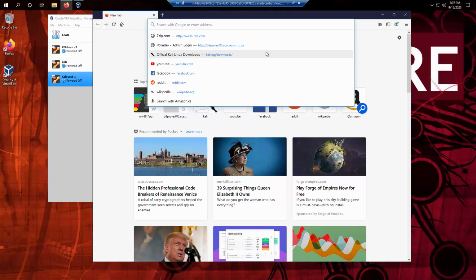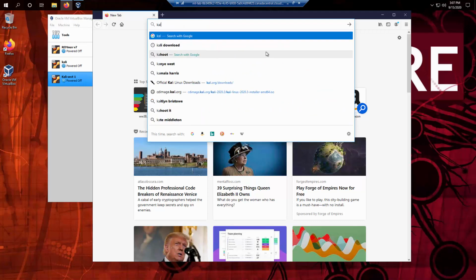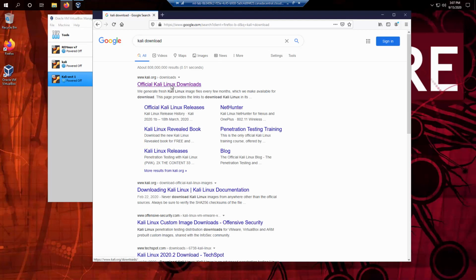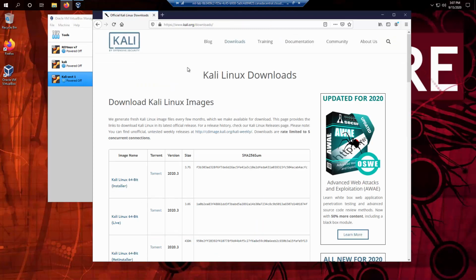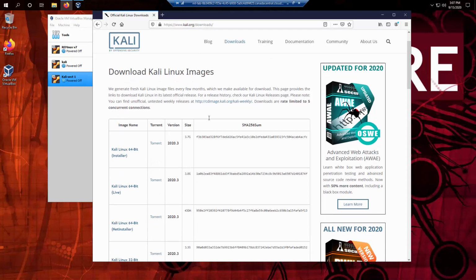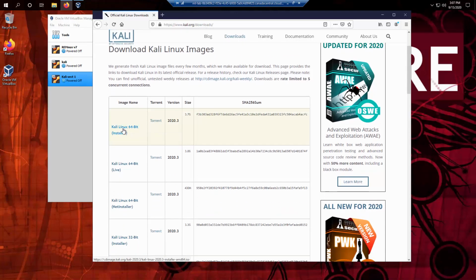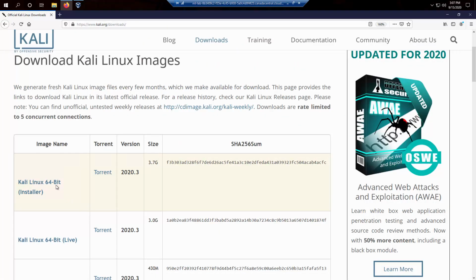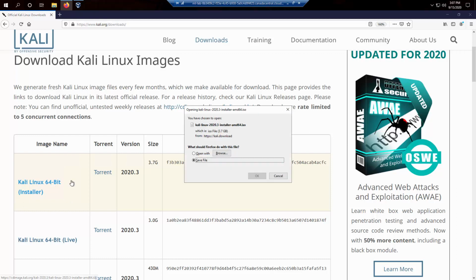So if you Google Kali download, just like that, it will take you to Kali's download page. Okay? I don't care how you get here, but search for the Kali download or go to kali.org/downloads. And I want you to download the Kali 64-bit installer. It's the first link on the page. You should all be able to see it. It's right there.